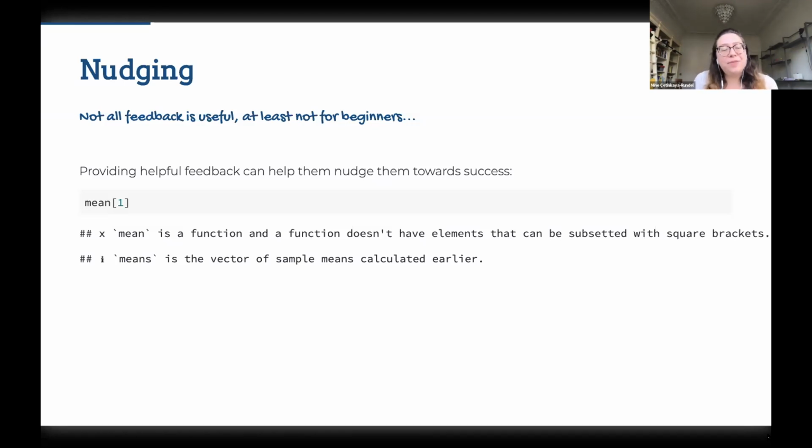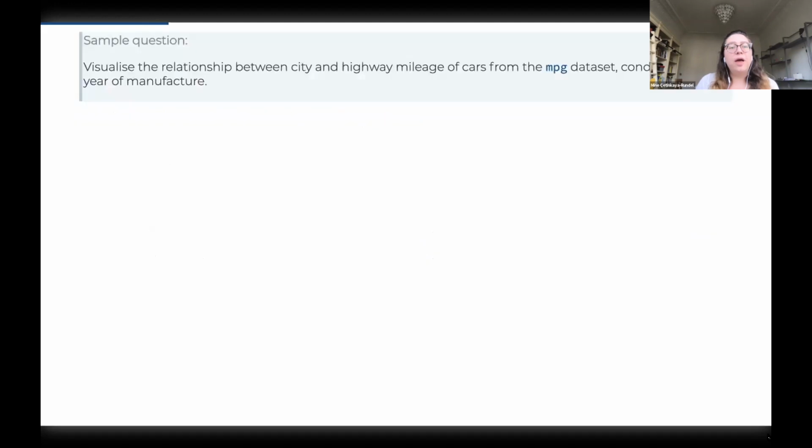What if we were to actually give informative feedback saying mean is a function, and a function doesn't have elements that can be subsetted with square brackets. That's what that gibberish means. Means is the vector of sample means you calculated earlier. That will really nudge your student to the right answer.